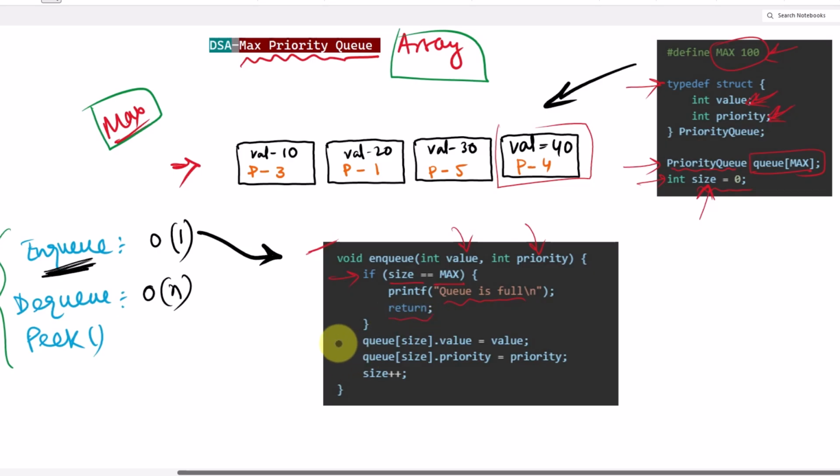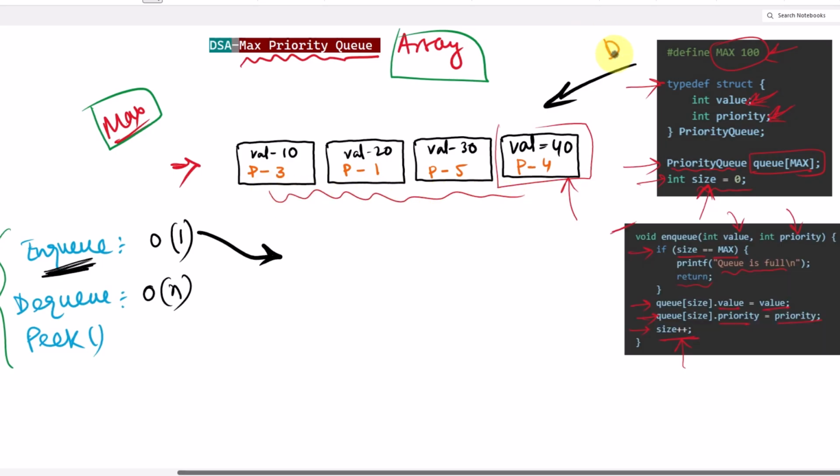Otherwise, if we have the space, then we're gonna set the value of this new item, and also we're gonna set the priority of this new item. And then because we have added a new item to the list, we're gonna increase the size of the priority queue. The size is just to keep track of the number of items that we have in the priority queue. So this is the definition of each individual item. This is to perform the enqueue operation.